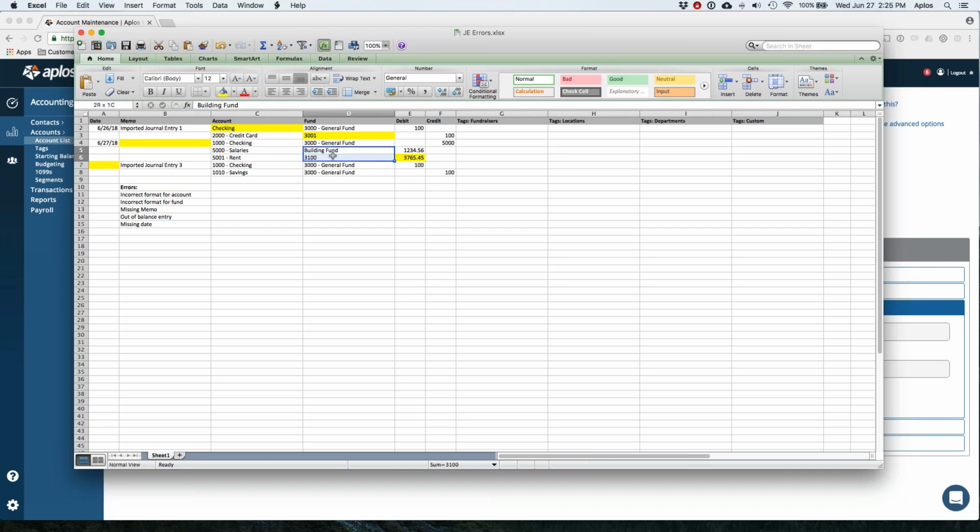This is just showing the different options for a correct entry for your fund. So again, it can be equity number and fund name, just fund name, or just the number. So these will all import perfectly to my building fund. I just wanted to give a little bit more of an example there. So no error on that.